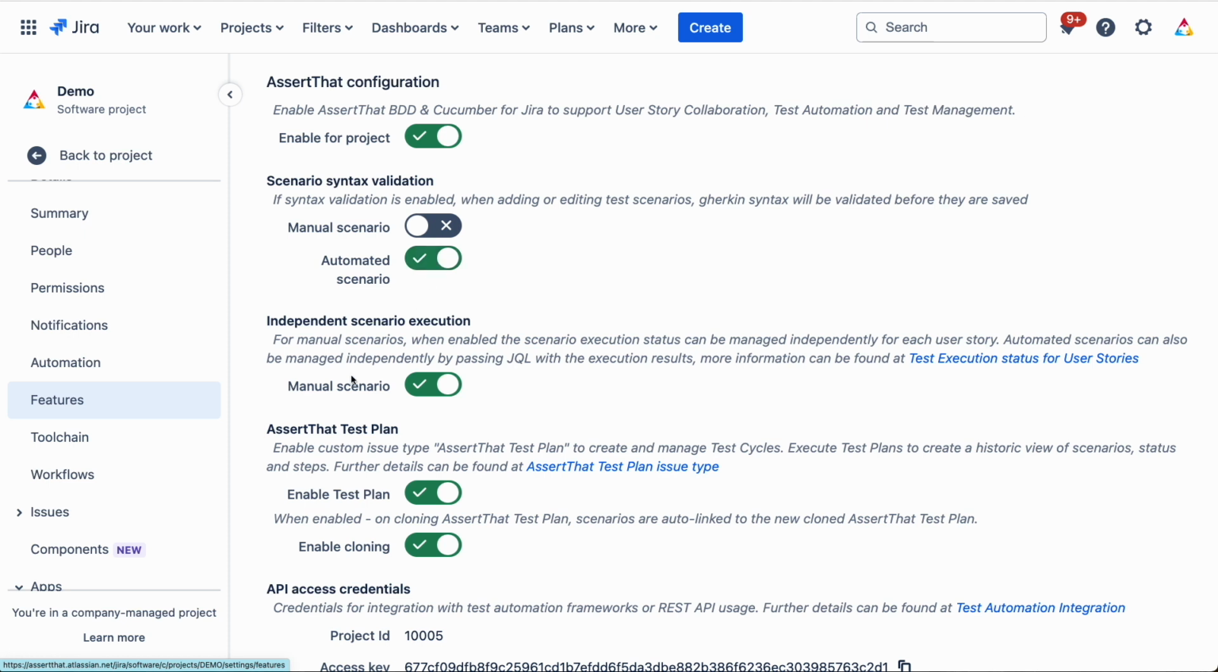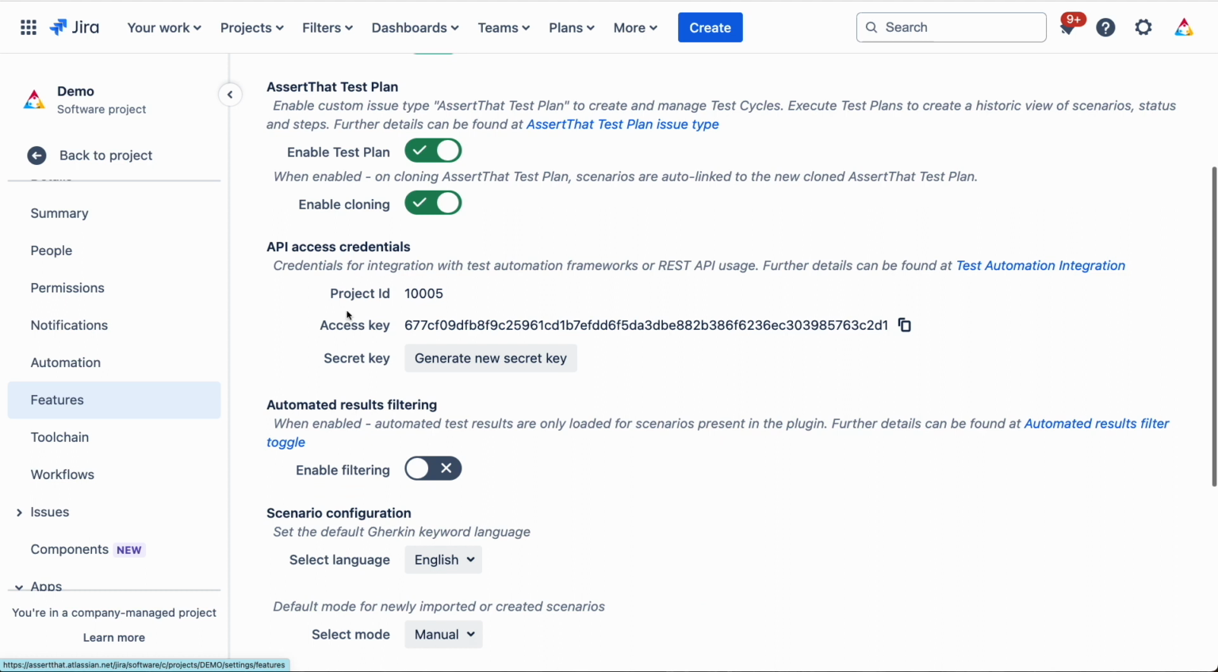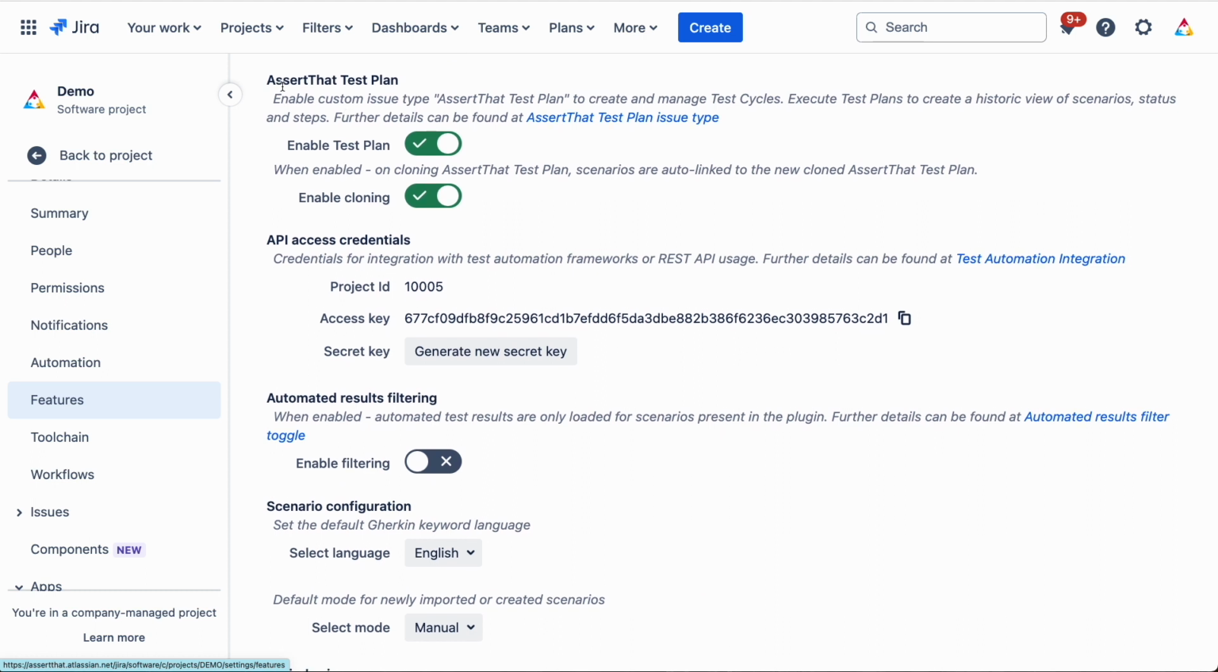The next toggle is independent scenario execution, and this is specific to manual scenarios. Where you have a scenario linked to many user stories, what this toggle enables you to do is to have the scenario passed against user story 1, for example, and failed against user story 2. With the toggle disabled, if you change the status in any user story, it will update in all the corresponding user stories.